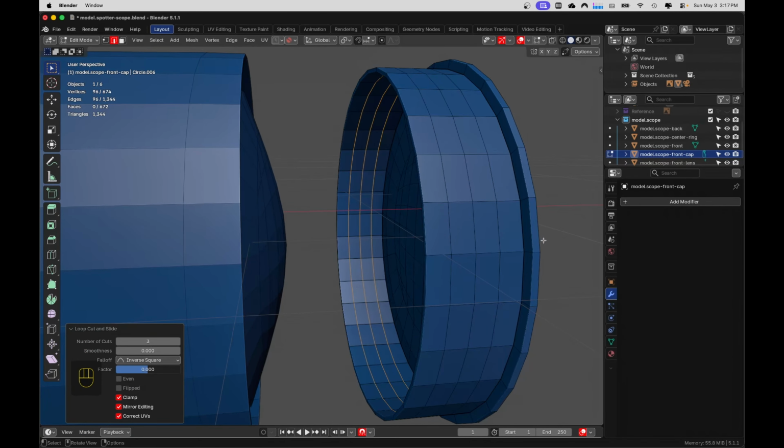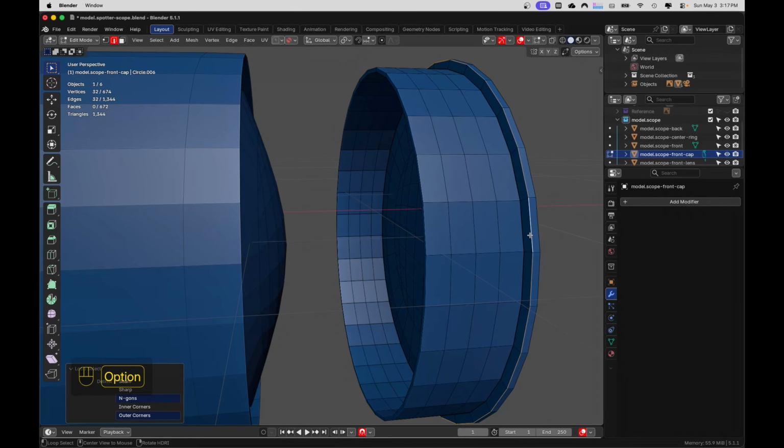All right, let's put some loop cuts in here so we don't have long faces. I'm going to add some quick bevels on some things.